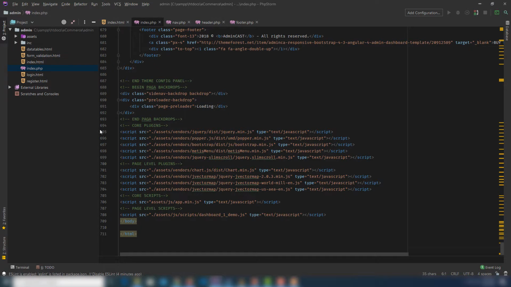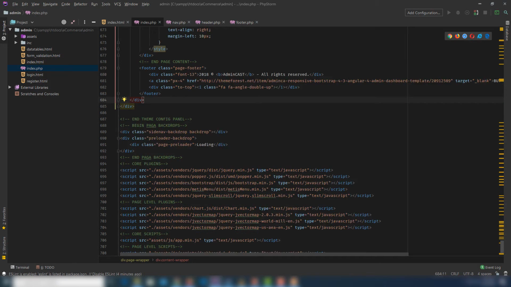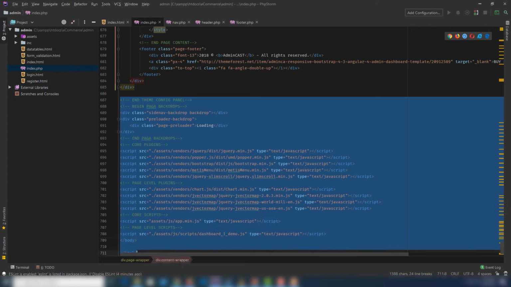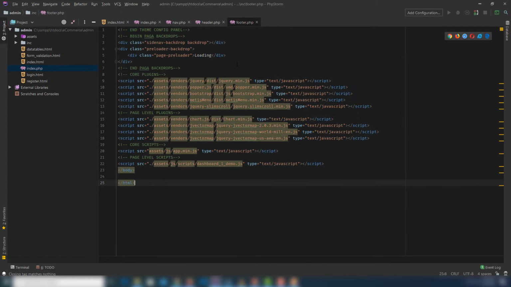This time we just, okay, this is the ending page content, this one. Okay, I'm gonna copy the config panel, I'm gonna cut that and go to footer.php, paste on there.